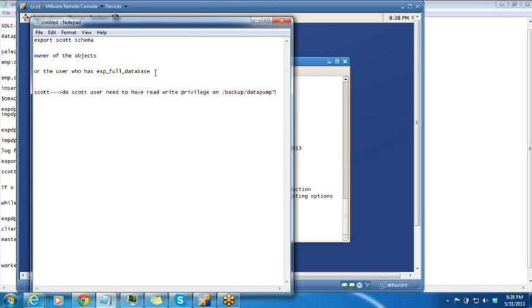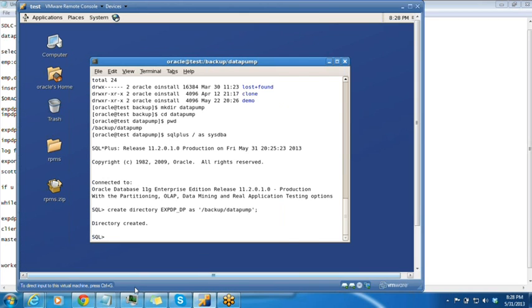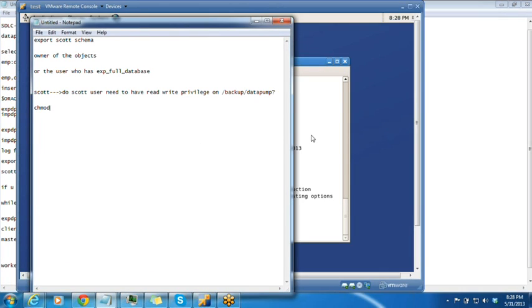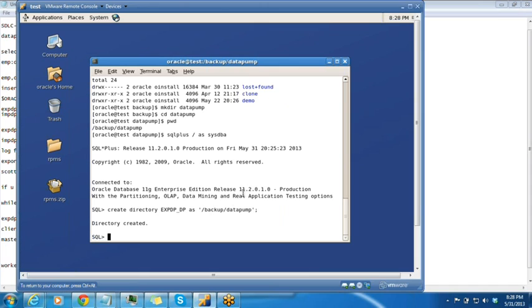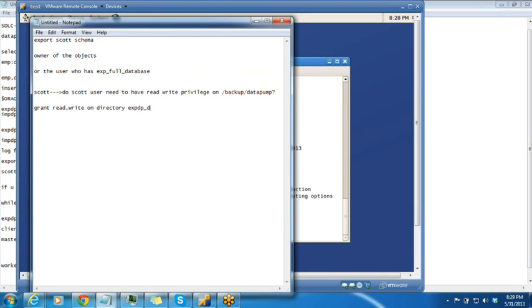In order to grant read and write permission on that directory to the Scott user, we cannot use the chmod command, because Scott user does not exist at the Unix level. So we need to grant read and write permission within the database itself. The command will be grant read comma write on directory expdp underscore dp to Scott. To assign a system privilege or an object privilege, the command is like this: grant privilege on object name to the grantee. So here I'm granting read and write on a directory, the directory name is expdp underscore dp, to Scott user.